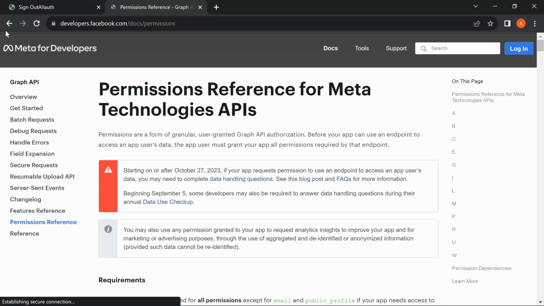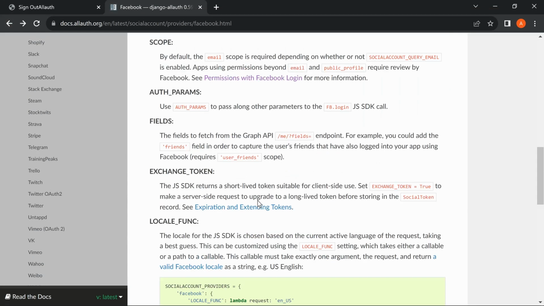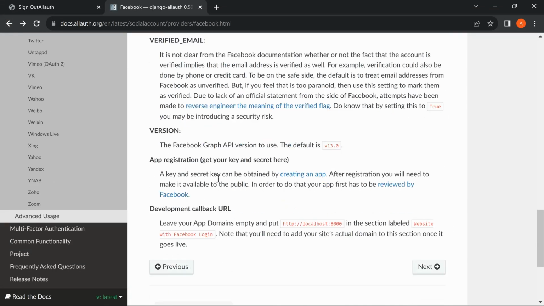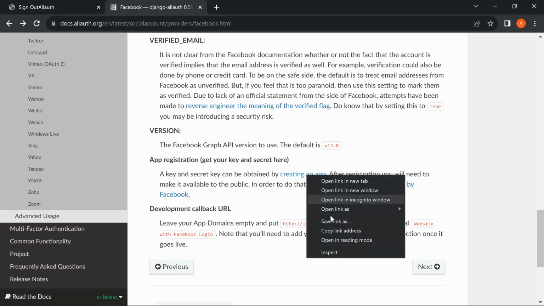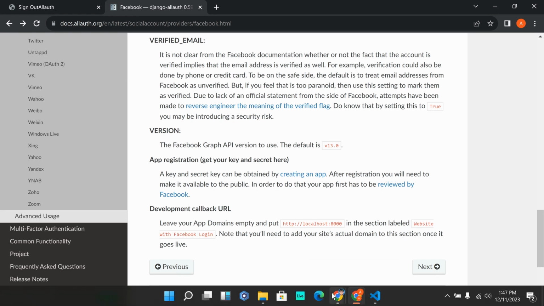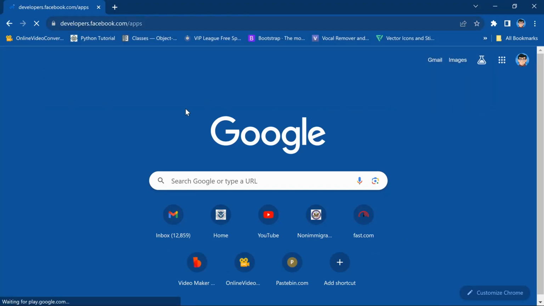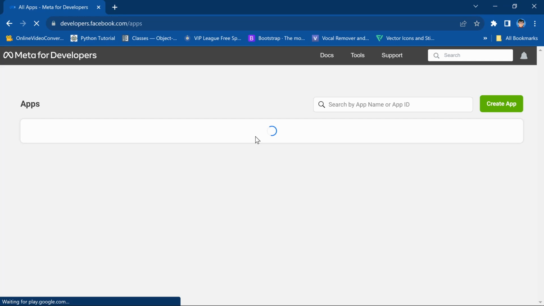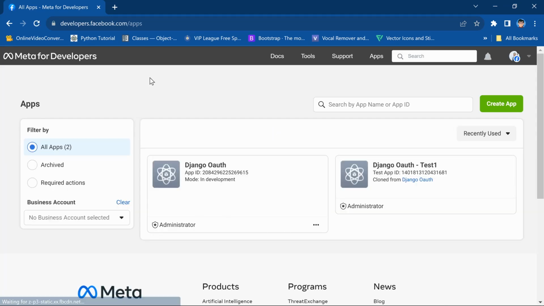Let's see. Okay. All right. Now a key and secret key can be obtained by creating an app. So let me quickly copy this link so you guys can see, because I already have previous apps that I've set up here. So when you go to developer.facebook.com and you have your account set up and everything set up, you'll be able to come to this place where I am inside developers.facebook.com/apps. Now you can create an app.